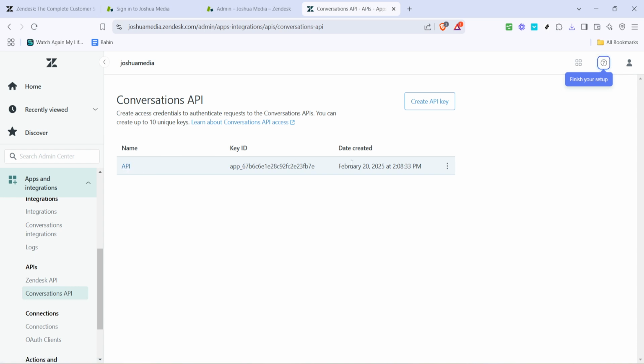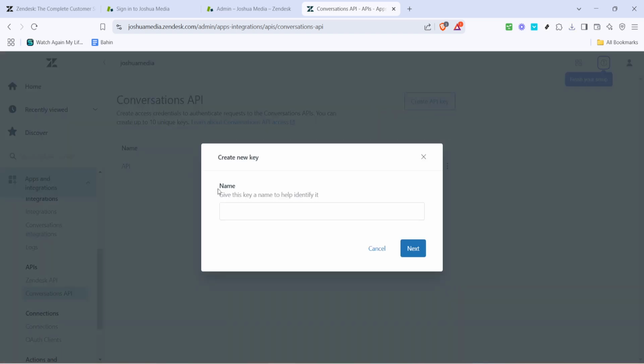You'll now see a few fields to complete your API integration details. Here you'll need to type in a name for your API token. This could be anything that helps you identify the purpose or application of this token, such as Zendesk mobile app or customer widget. Once you've entered the name, you'll want to click Next. You'll be guided to a new screen.